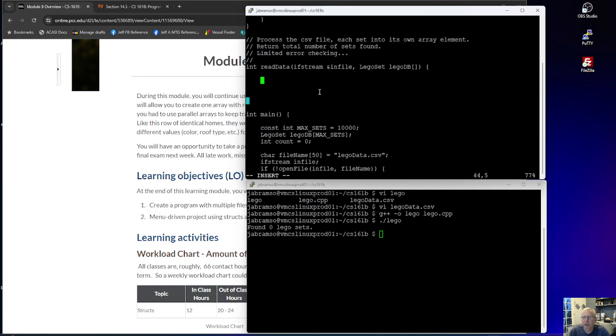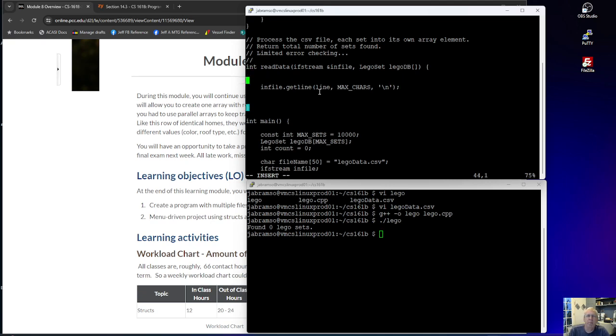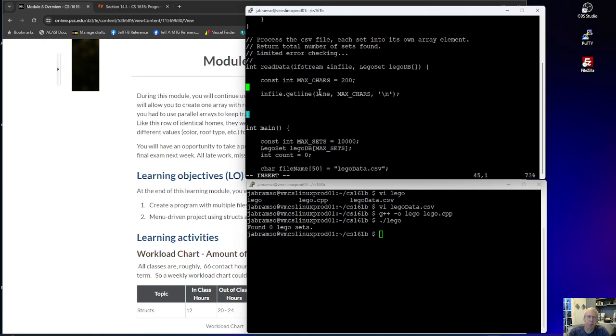Okay, so what we're going to do here is we're going to use getLine in this case. So we're going to say in file getLine, and we're going to read in the entire line at once. Now we could try using the comma as a delimiter, but my preference here is instead to read the whole line in and then pull fields one at a time off of it.